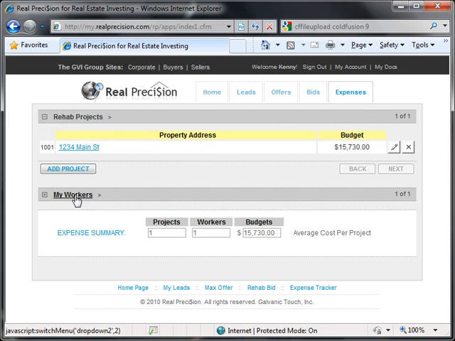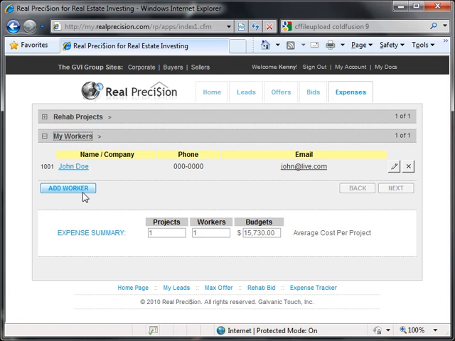Underneath here, you would have a section called My Workers, and this is where you would add all the different workers that are maybe helping you out for this project. You can enter in individuals' names or companies, anything you want that you want to count as a worker.